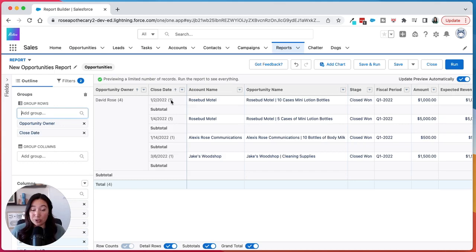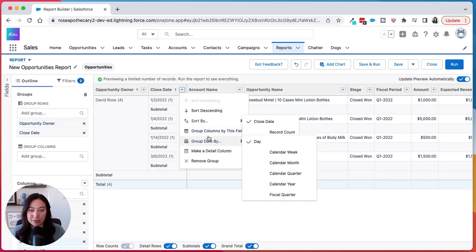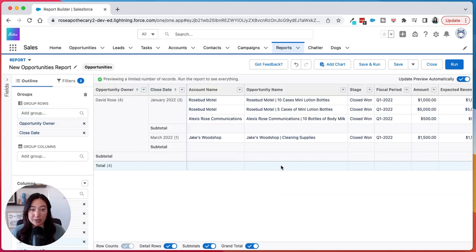Now here it's the individual dates. Another good tip is to group your dates. Calendar month sounds pretty good. So now we can see all the opportunities in our company by the opportunity owner and the close date.